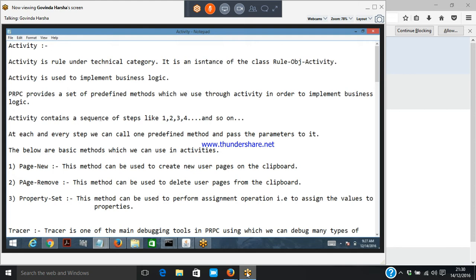Property-Set is the method which can be used to assign values to the properties. If you want to do the operation A equal to B, you need to use a method called Property-Set and then do A equal to B. So Page-New is the method to create pages. Similarly, you can delete the pages from the clipboard. For that, what is the method? Page-Remove. Page-Remove is the method which you can use in order to delete the pages.